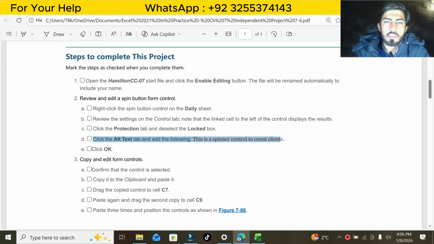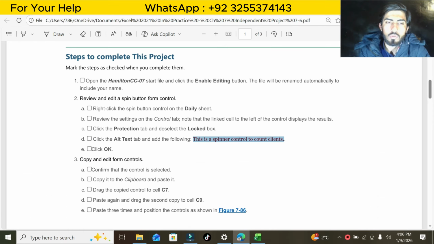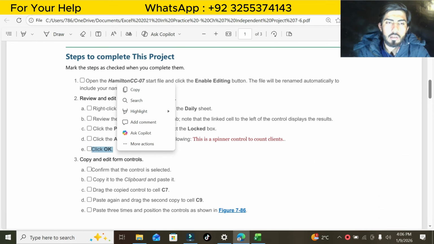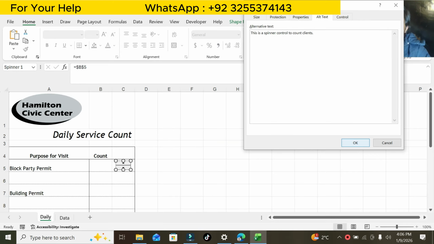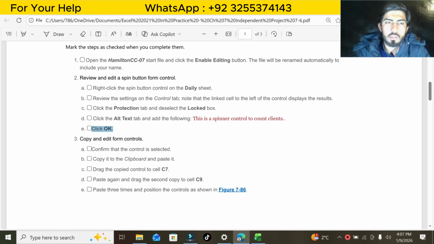Next is part D. Click the Alt Text tab and add the following sentence. First we will copy this sentence with Ctrl C and then paste it into the Alt Text tab. Go to the Alt Text tab and press Ctrl V. This sentence is now pasted. The next part of question number 2 is part E, the last part. Click OK and close the Format Control box. So I have done question number 2. Now I'm going to move on to question number 3, Copy and edit form controls.